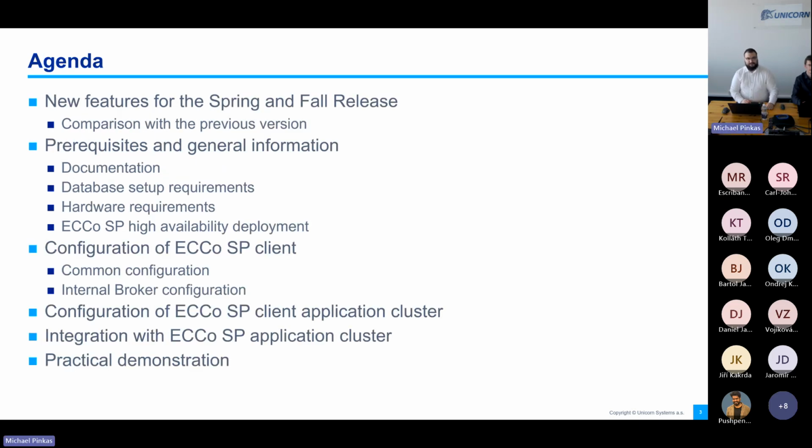Regarding the agenda of today's webinar, we will start with some new features in the last two releases, the spring and fall releases of this year. We'll do just a quick comparison with the previous version, specifically the comparison of the deployment, which has changed a bit. Then we will go through some prerequisites and general information before the installation. So we will check some documentation, maybe check the database setup requirements, hardware requirements, etc.